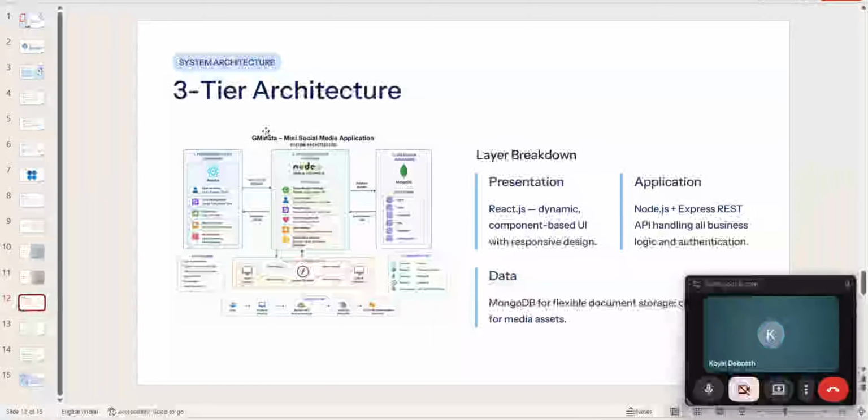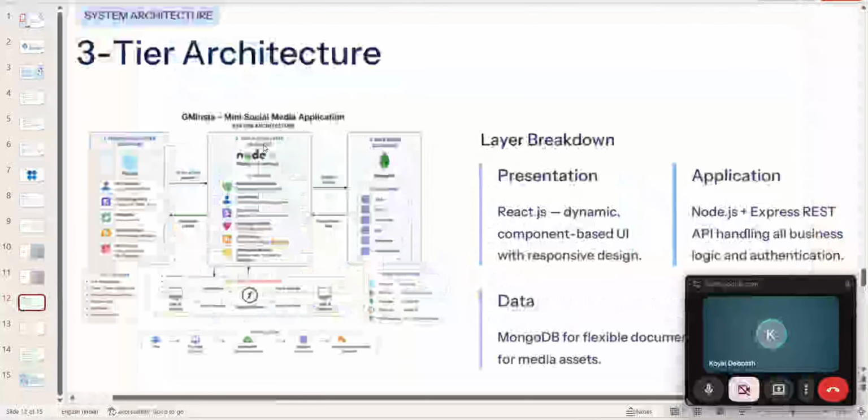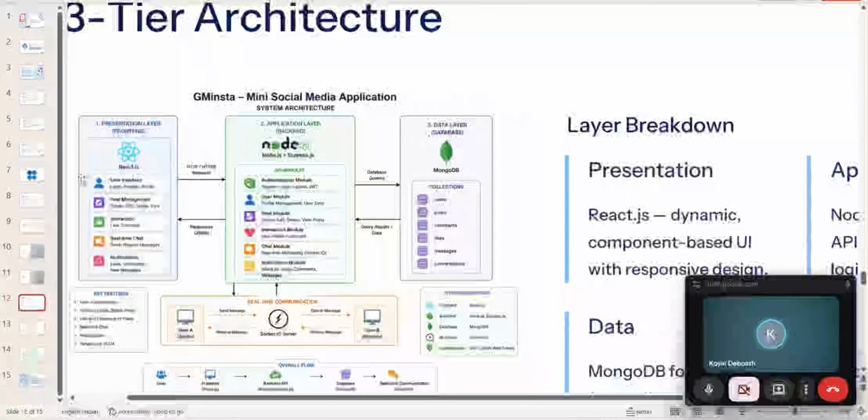So what is the system architecture? So in this diagram, GMinsta follows a three-tier architecture, as I told, which divides the system into three main layers: presentation layer, application layer, and database layer.